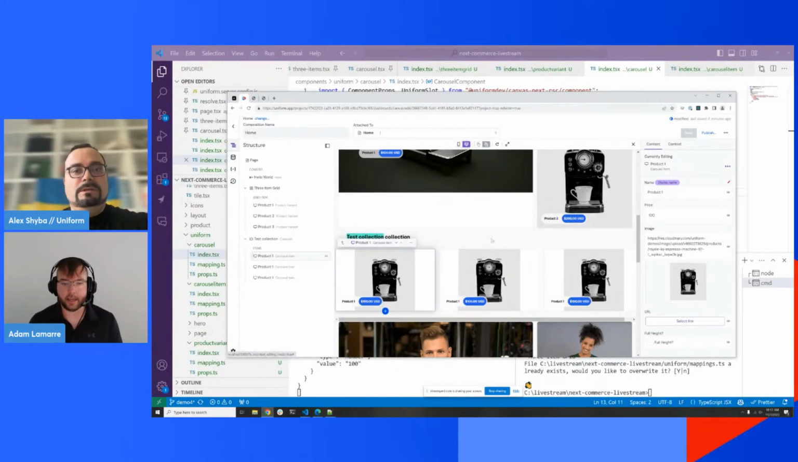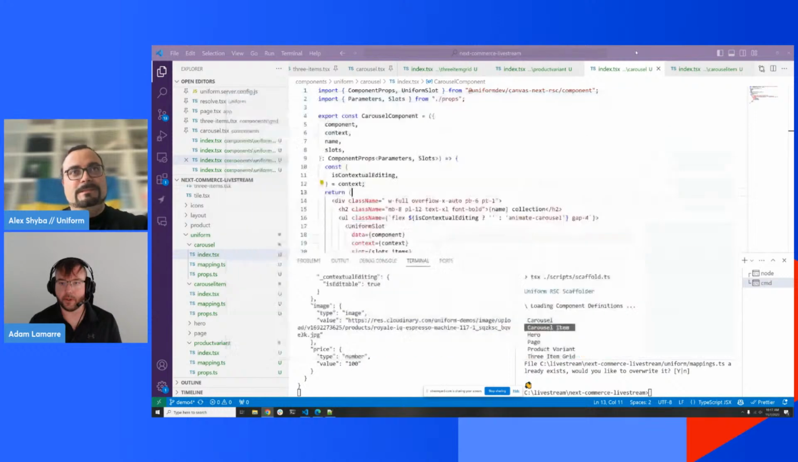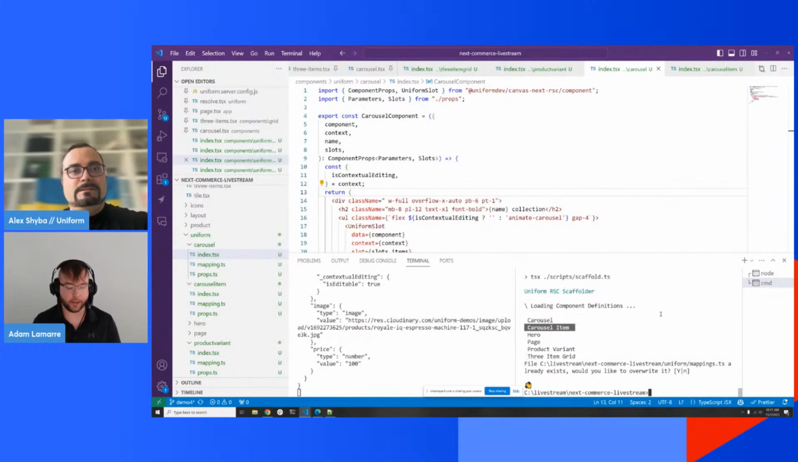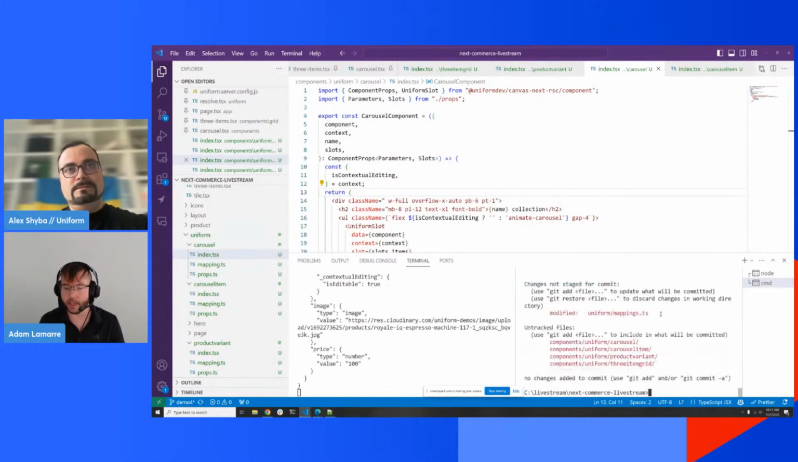So I think that's it for mapping these components. I'm going to go ahead and check these in so you can keep working with them.